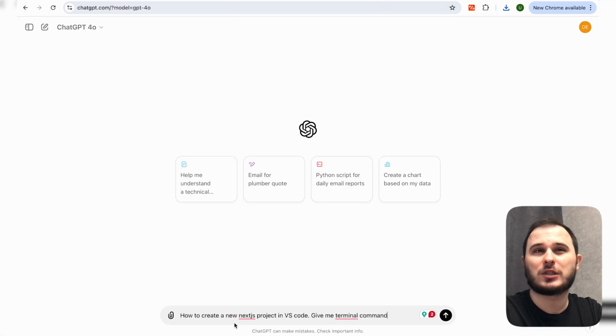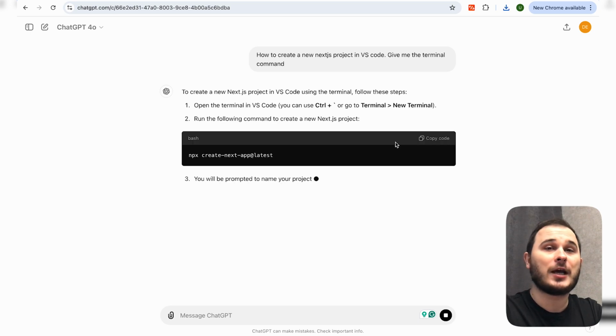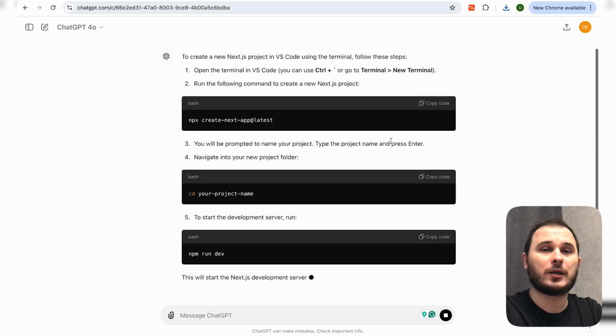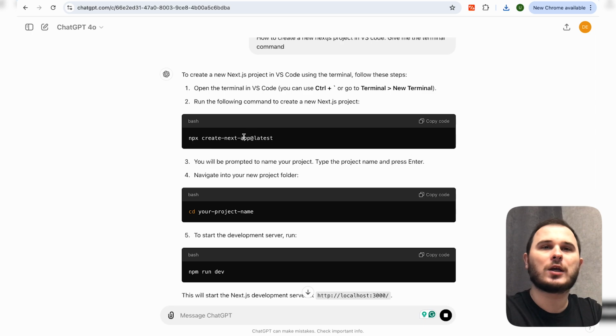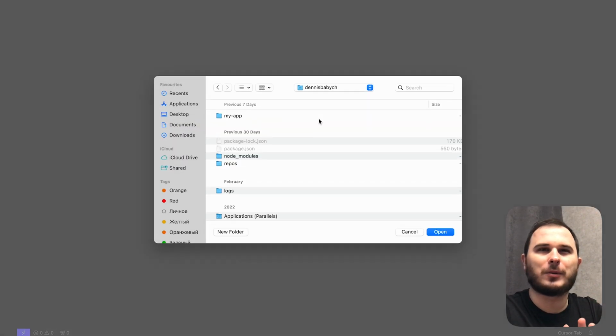On top of that, we will use ChatGPT for some additional things and tools. For example, if you do not know how to create a Next.js project, we will ask ChatGPT how to do that in no time. ChatGPT will write simple instructions for you on how you can launch your Next.js project using VS Code. It's not complicated.